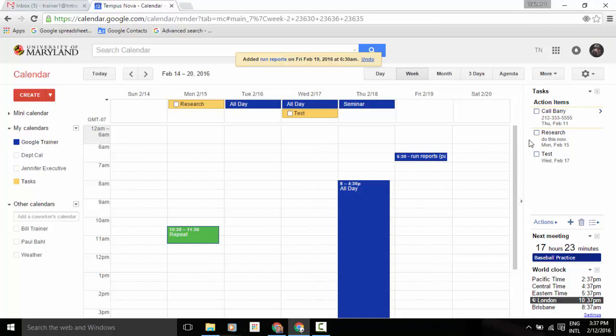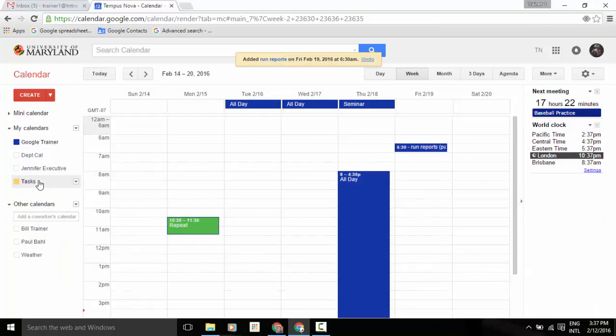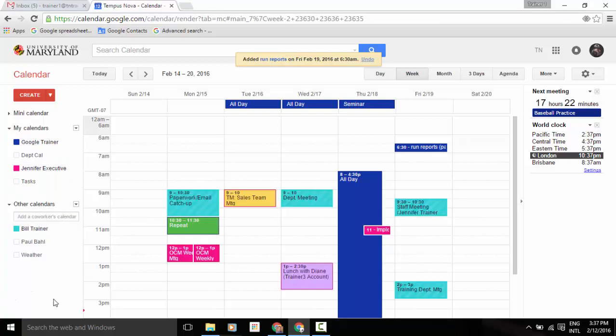Now, the last thing I'd like to speak to is showing you how to print your calendar. Now, if you would like to print your calendar, here is my best advice. Number one, go to the left side of your screen where all your calendars are. Turn off everything that you don't want to print. So if you're only wanting to print your calendar, turn everything else off. If you're wanting to print multiple people's calendars, turn those people's calendars on.